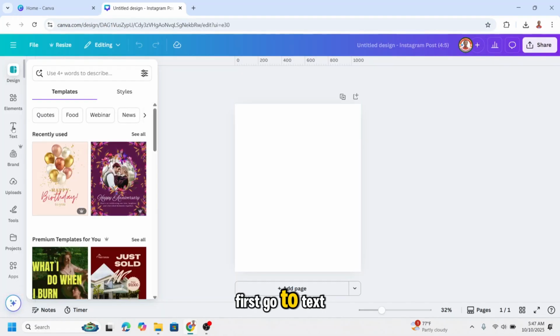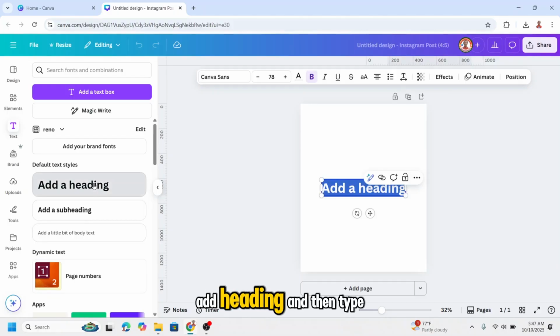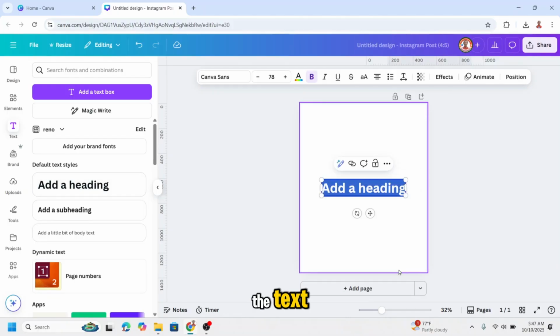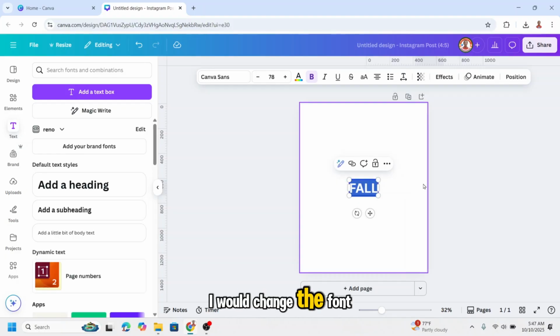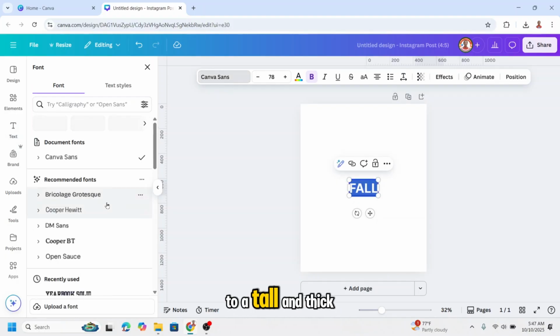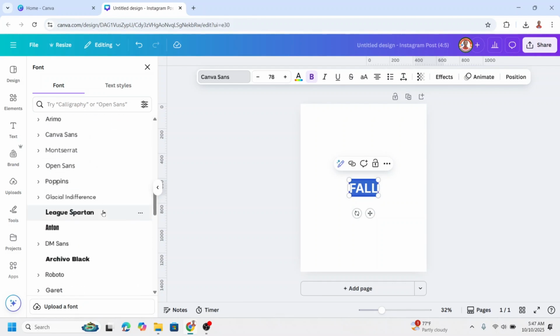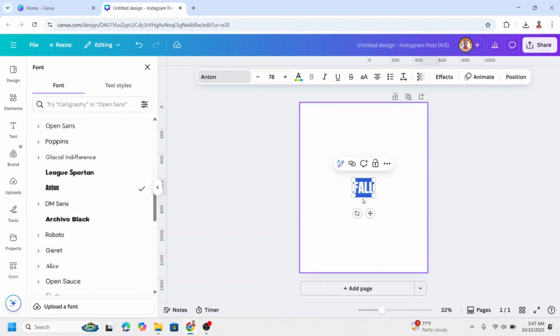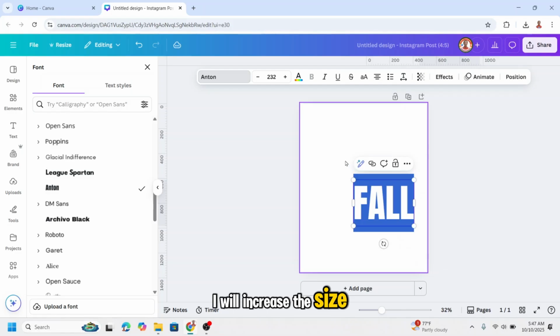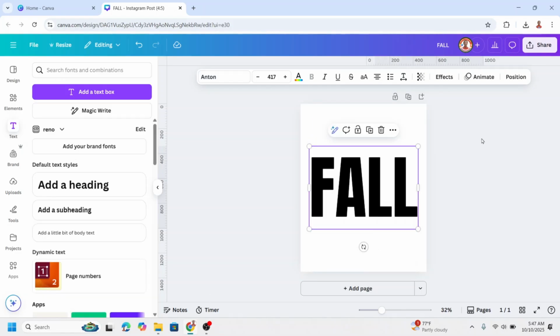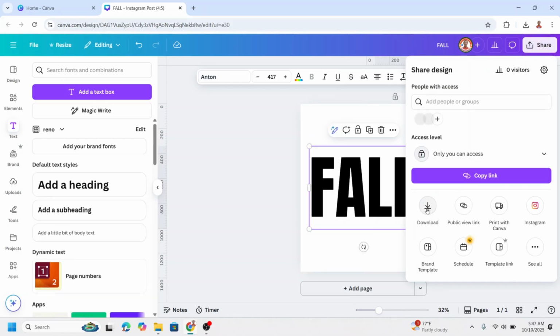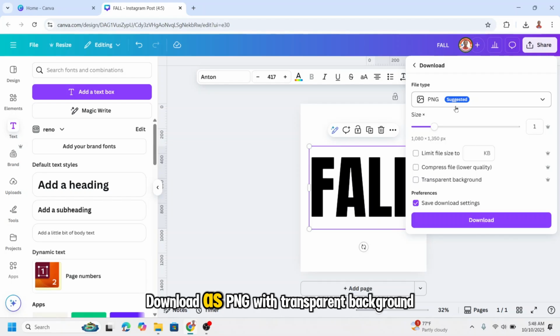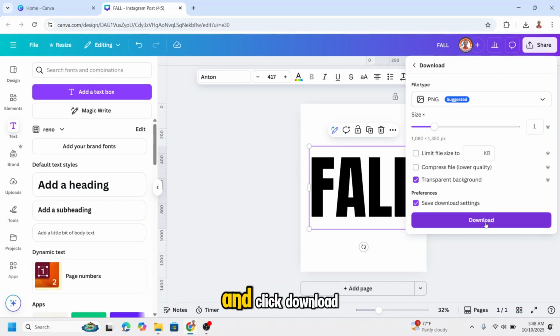First, go to text, add heading, and then type the text. And then I will change the font to a tall and thick font like Anton. I will increase the size and then download as PNG with transparent background and click download.